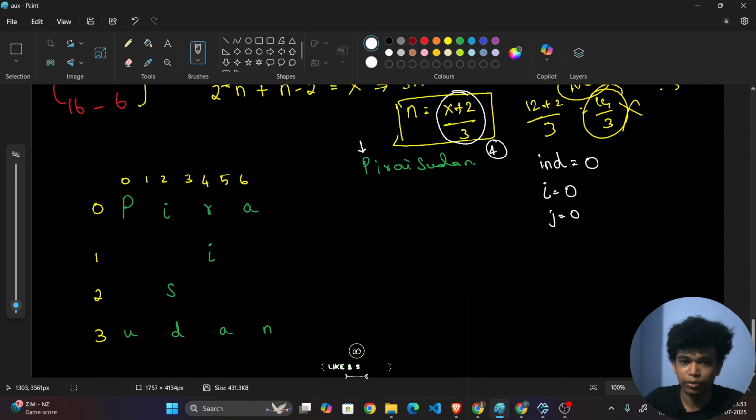Now I am at the zeroth row. In the 0th row I want to go along n times, and I will be printing the n values. So initially my i will be 0. When i is 0, my j value will initially be 0, and at that time I will take this P.